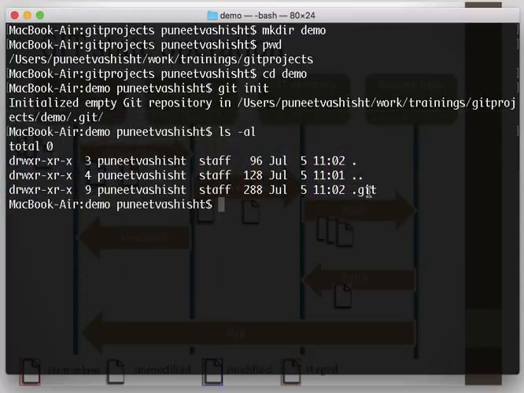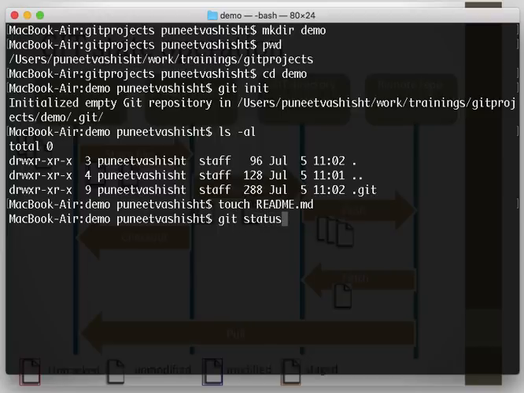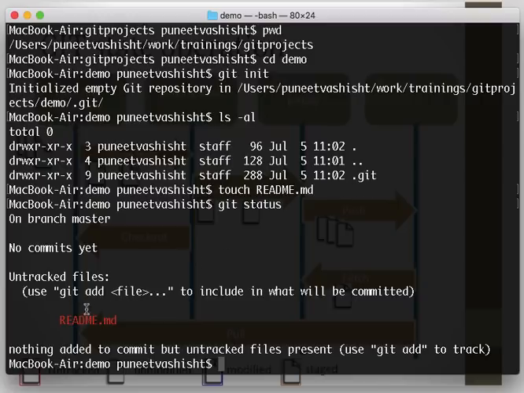So I just created a Git repository. I'll create a new file and call it readme.md. Now if I just do git status, you notice it has an untracked file over here, and that's where it is in our working directory as of now. To move this into the staging area, I can issue a command called git add, and specify the name of the file.